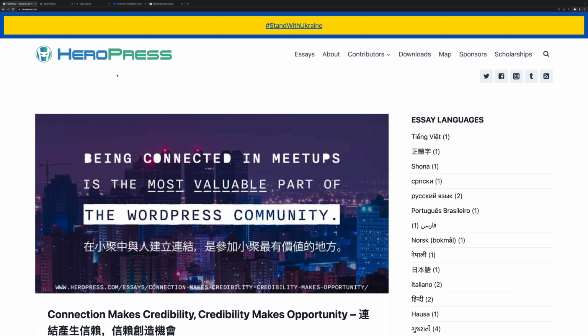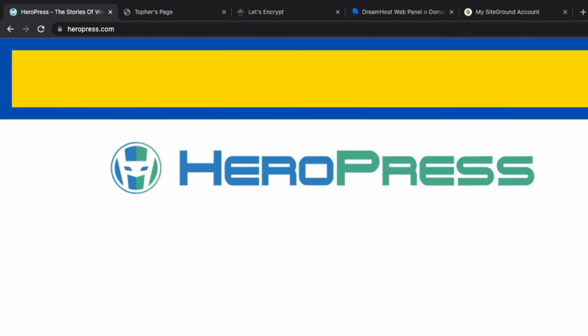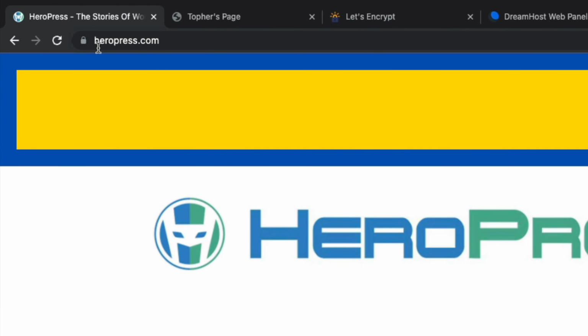I'm going to show you how to tell if you are using SSL and how to set it up on your own websites. We're using Chrome right here, and we're looking at heropress.com. And here in the top left, you'll see next to the address, there's a little lock. That means that your communications are encrypted.